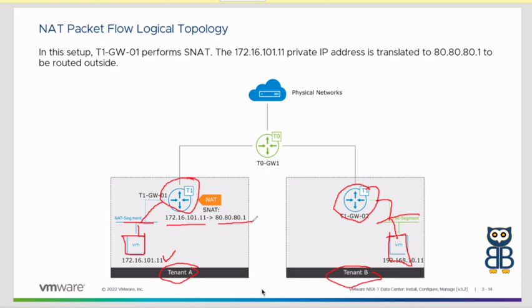So in this example, what we are trying to see is what if this VM of tenant A communicates to this VM of tenant B? How will that packet walk be actually? That is what we are trying to understand here, with NAT configured in between actually.